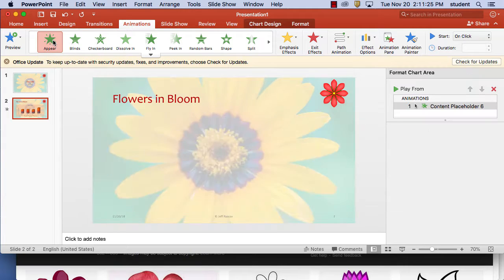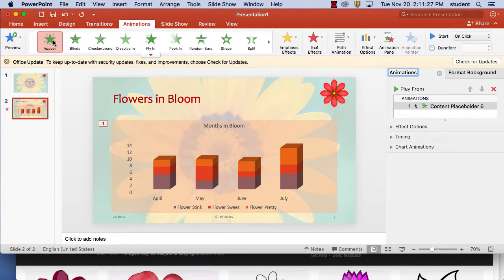So if you click on appear, it thinks you want to have the chart appear, but we don't want the chart to appear. We want each of the bars to appear, right? So once you click on the animation, you notice it says animation over here on the left side. You'll see it says chart animations, because it knows you have a chart selected, right? If I twirl that triangle down, you'll see it says as one object. We don't want one object. We want each of the categories to come in, because each category is a bar.